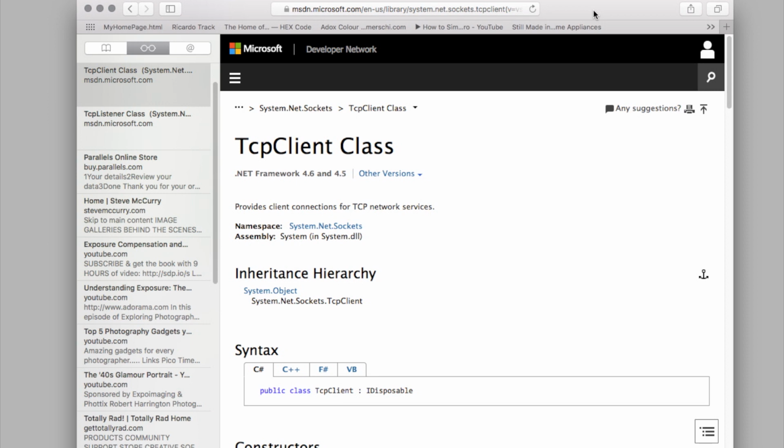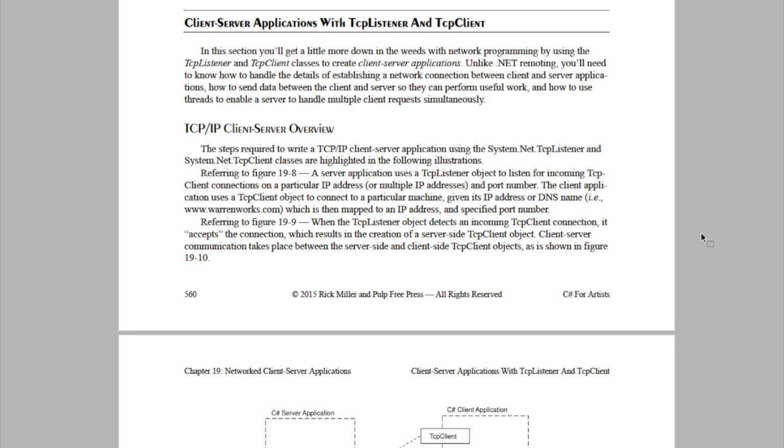Before you listen to this lecture, you should read Chapter 18, which is an introduction to networking, and that gives a lot of the background and terminology that I'm using for this particular lecture. Okay, so let's turn to the text first.